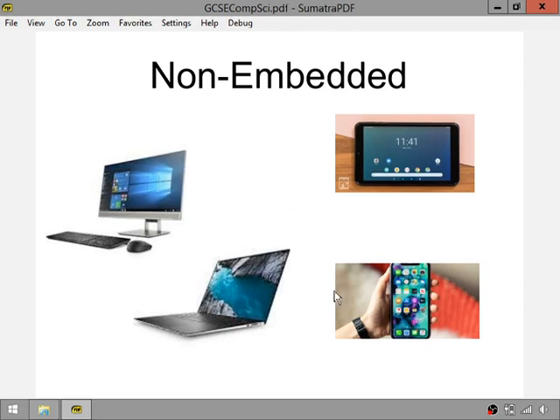So, examples of non-embedded systems. I'm giving you examples of this because some students might mistakenly think that tablets and smartphones are embedded. They are not. As far as PCs are concerned, they are full-blown standard PCs. So all-in-one computers, laptops, tablets, smartphones, they are all non-embedded systems, very much like a standard laptop or PC.